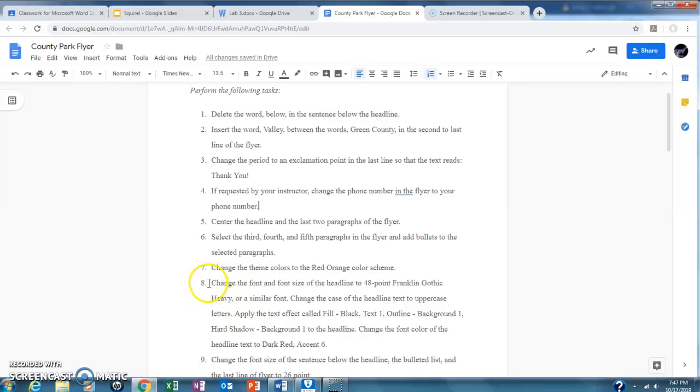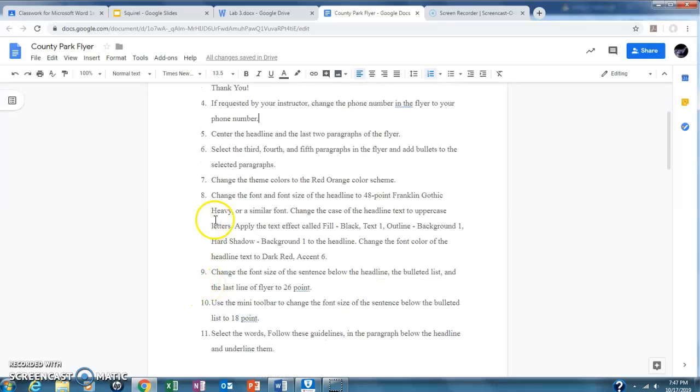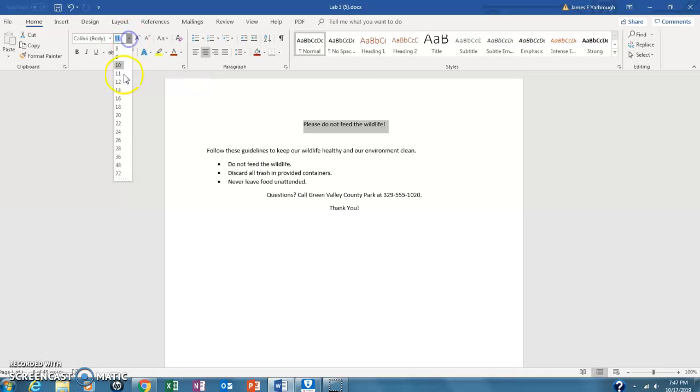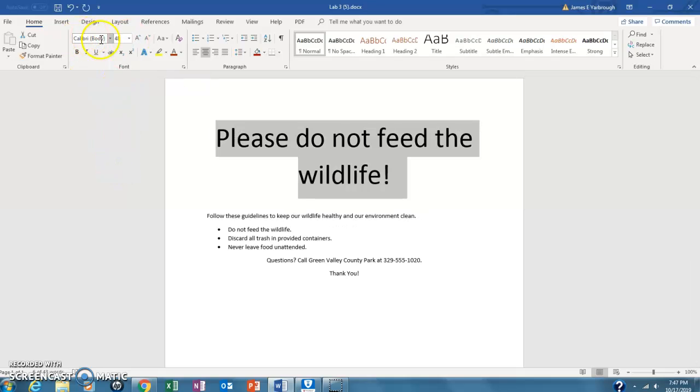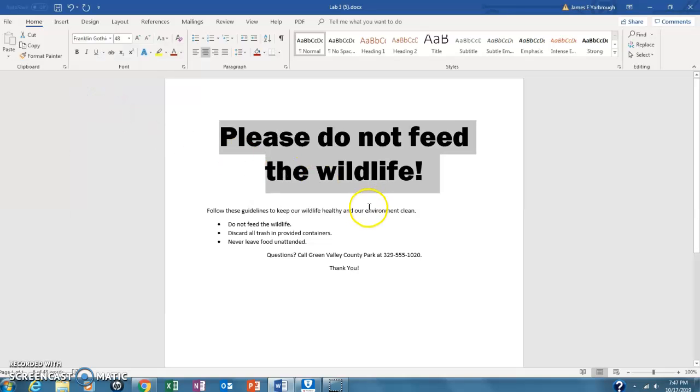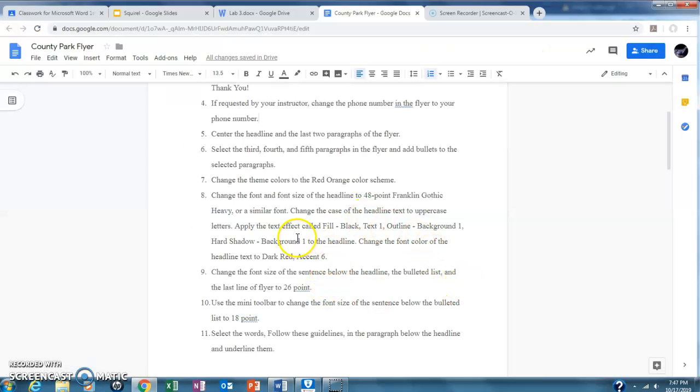All right, so number 8, it says change the font and font size of the headline to 48 point Franklin Gothic. So the headline, we're going to select the headline and we're going to change the font size here, which is 11. We're going to change that to 48 and we're going to change the type from Calibri to Franklin Gothic Heavy.